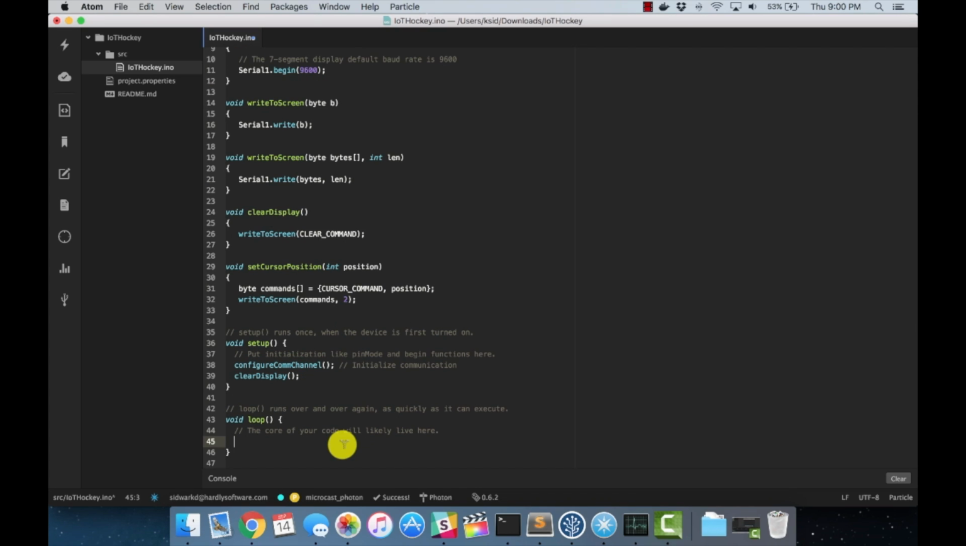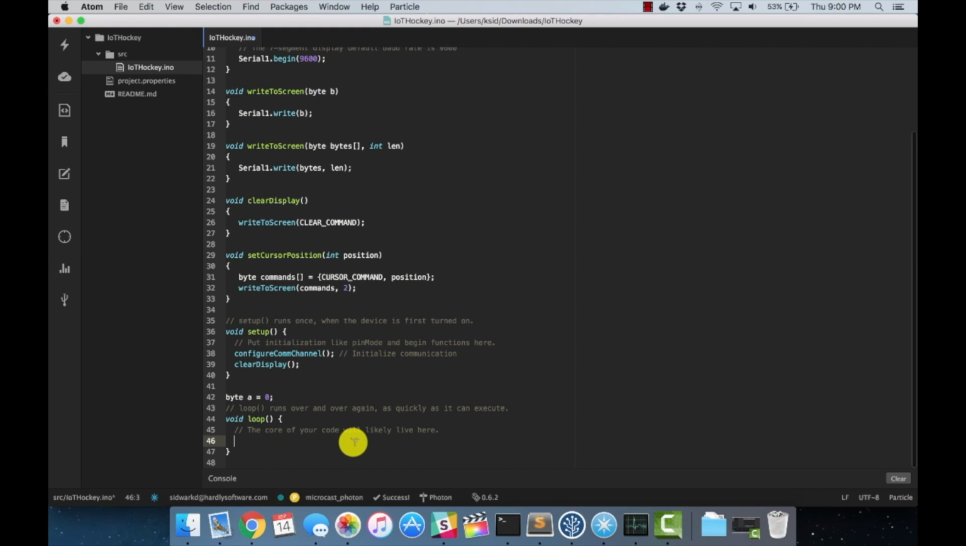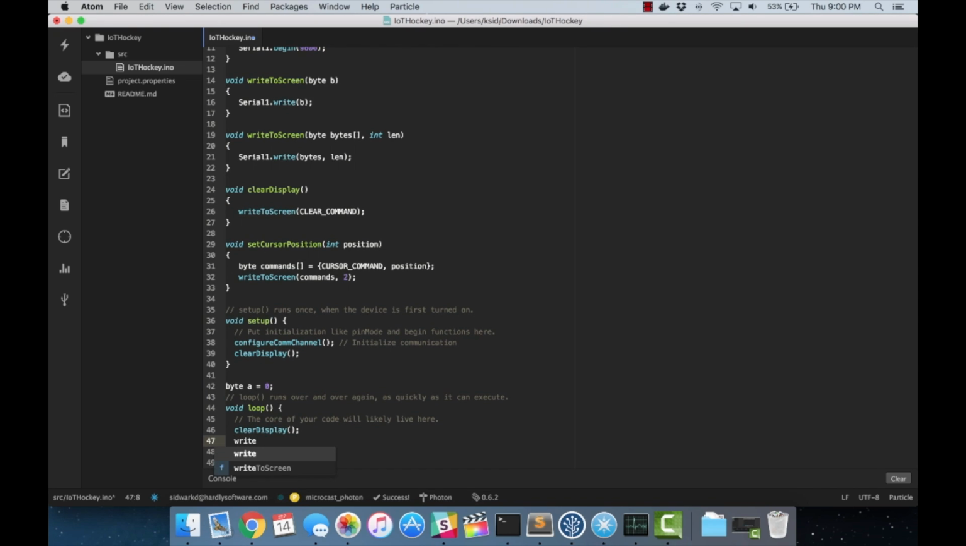All we have to do at this point is write a little bit of code to make sure that our screen is working. And so what we'll need is a global variable here. We'll call it byte A equals 0, keeping it very simple at this point. And each time through the loop, we'll clear the display, and then we'll just write that to the screen.